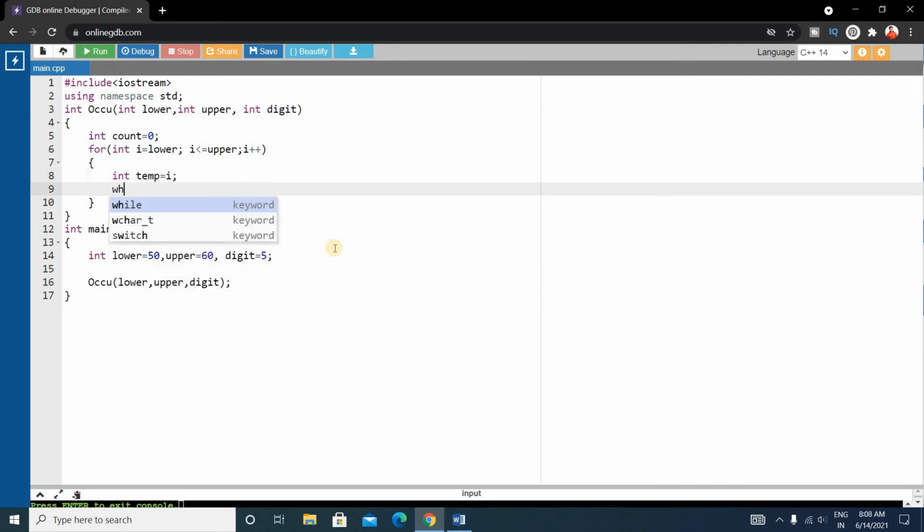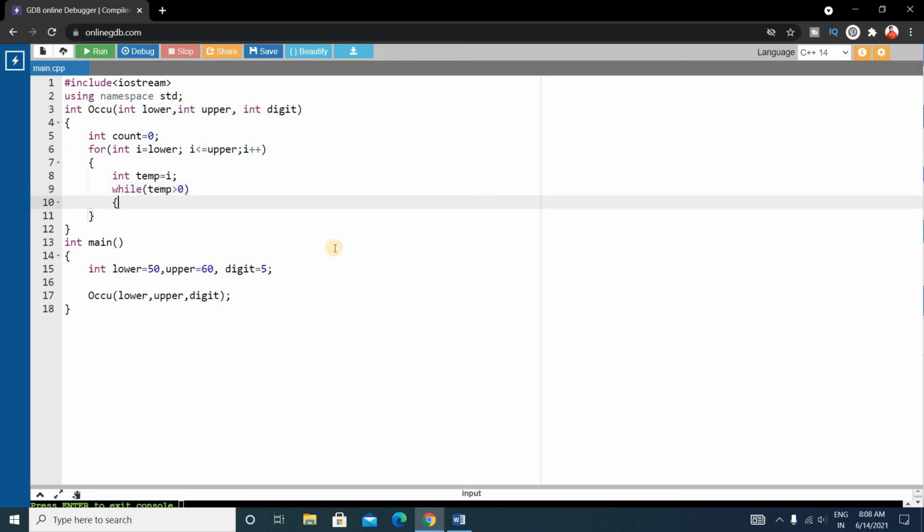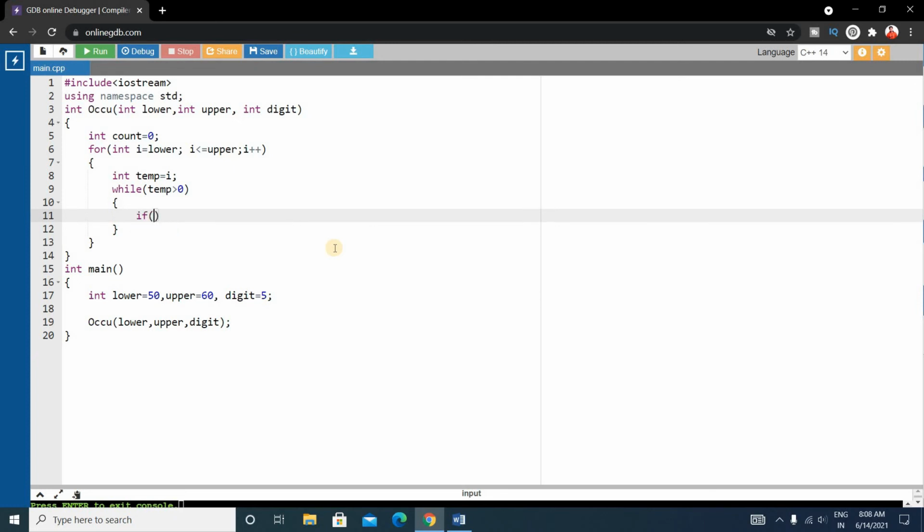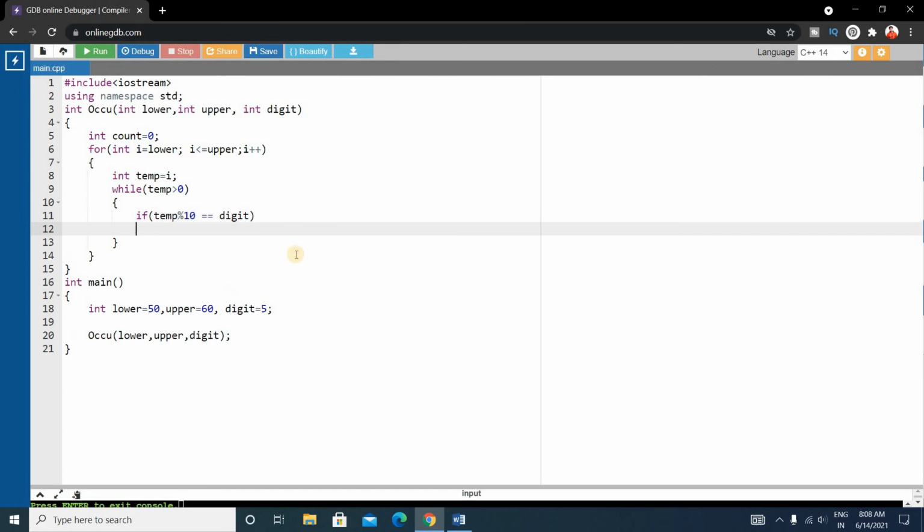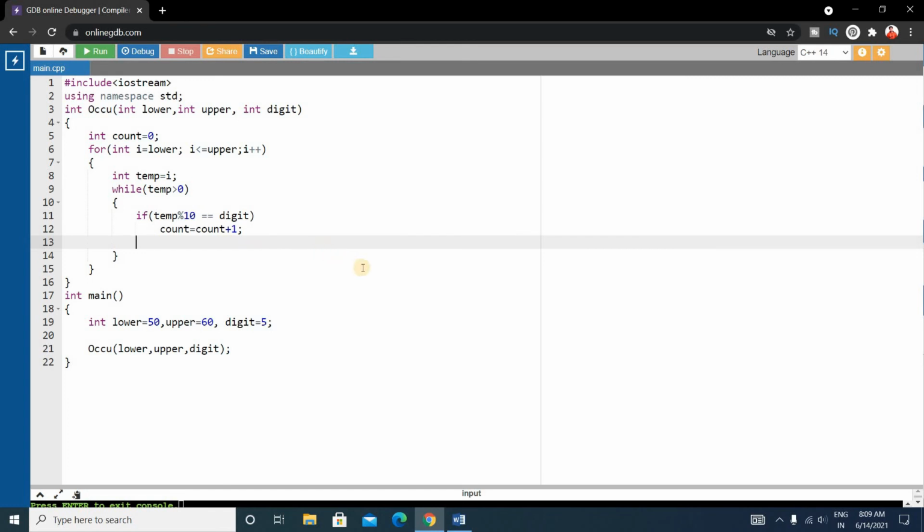So the i value will be stored into the temp. So now we will write a while loop, and while this temp is greater than 0, we'll check if its remainder is 5 or not. So if temp modulo 10 equals to digit. In the digit we have given 5 here, so just check if the remainder is 5 or not. So if it is 5, then we'll increase our count value. So after this we'll remove the last digit from this number. So for that write here temp equals to temp divided by 10.